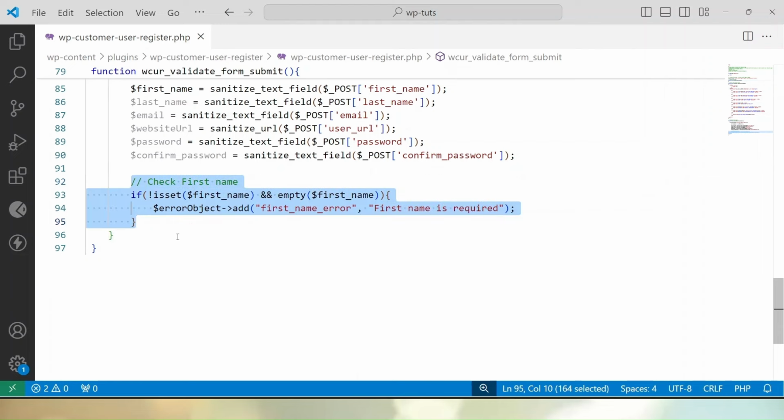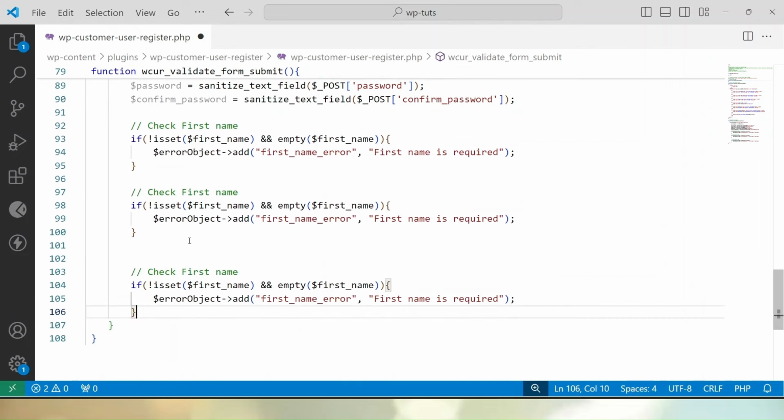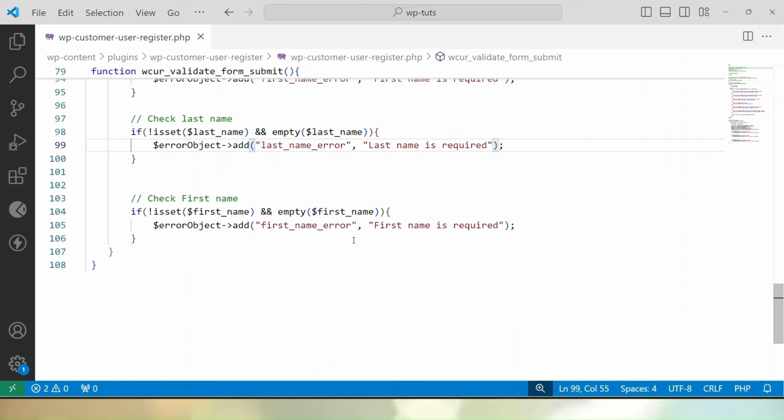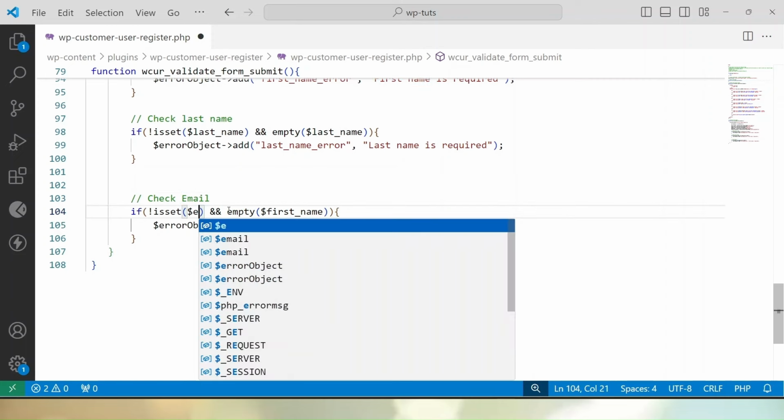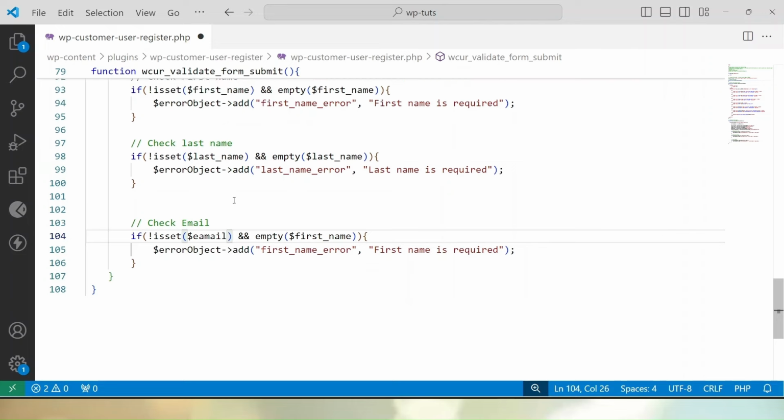Now let's copy this one, pasting it here. So this was for last name. So here if last name is not set and the value of last name is empty, in that case call last name underscore error, and I will say last name is required. Now next we have to work on the email value. So check email. This is the variable called email. I think we have some spelling mistakes. So email here, email. So I will say email error, and here, email address is required.